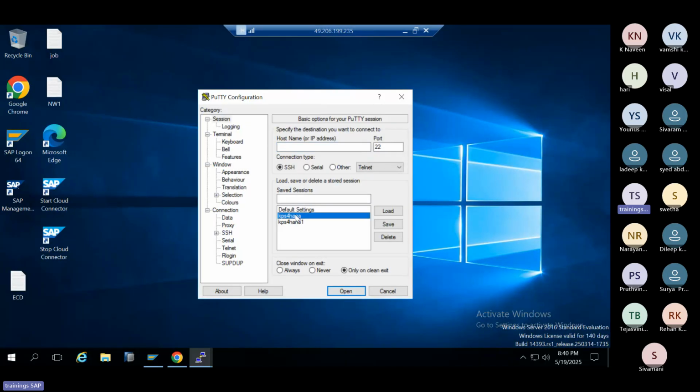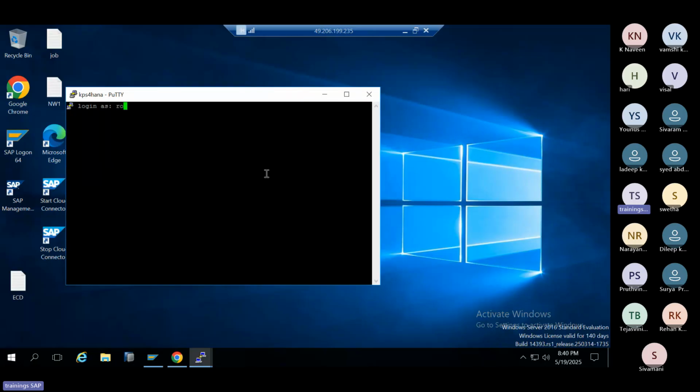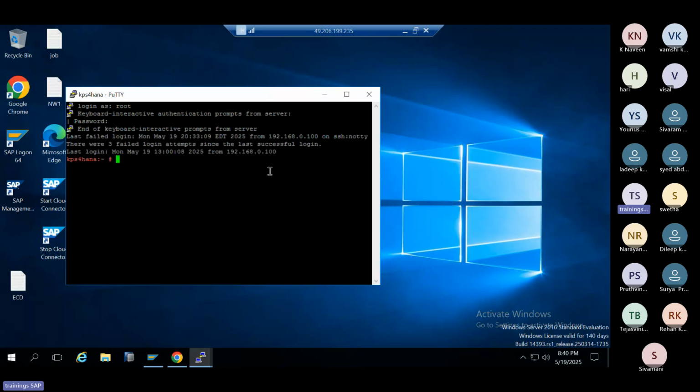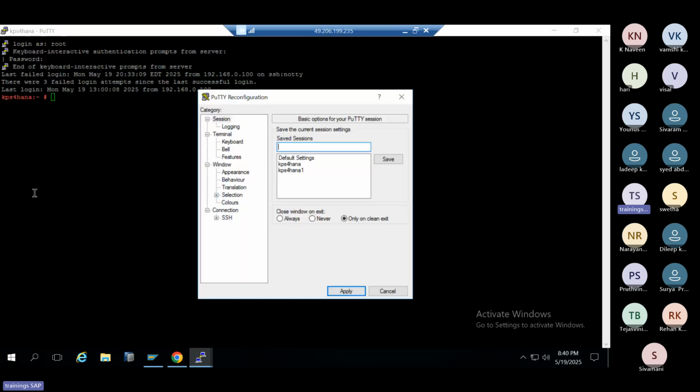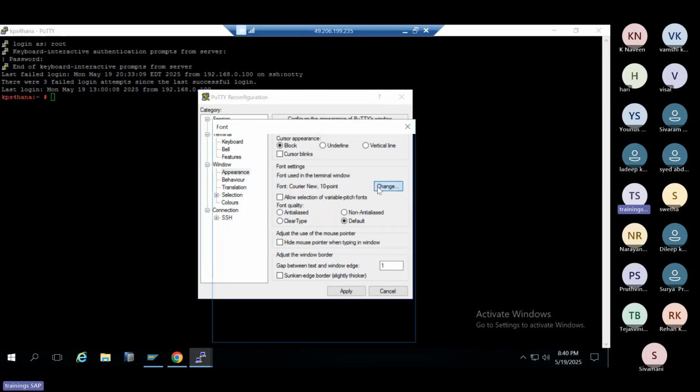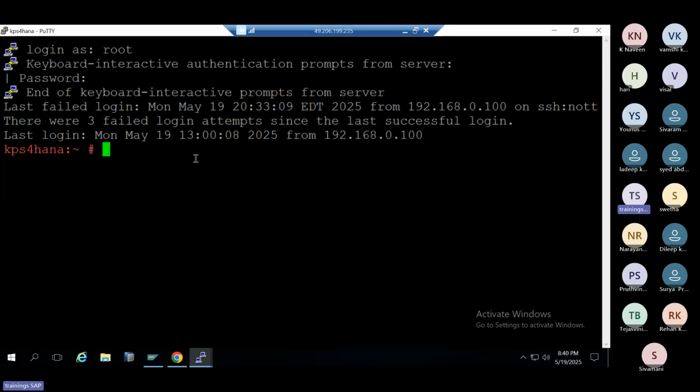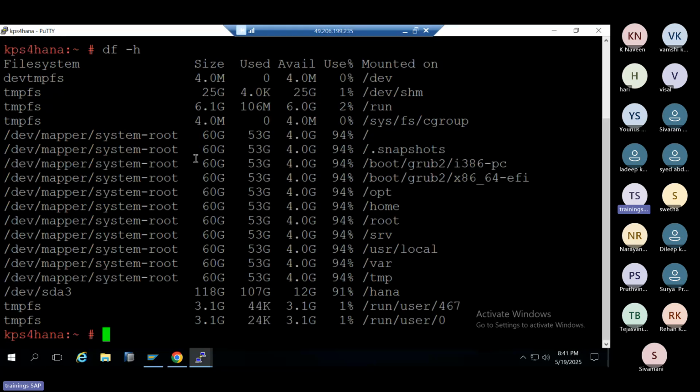So we can connect to our system like S/4HANA with the root user. We need to log in with the root user only to start the HANA installation. With the root user, we can start the HANA installation. So this is the HANA Linux system. So df -h, right? Display the file systems here. So now let's start. I think it's 91%.